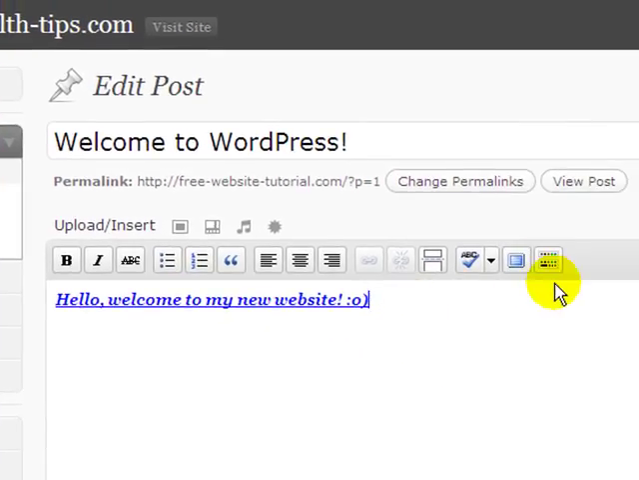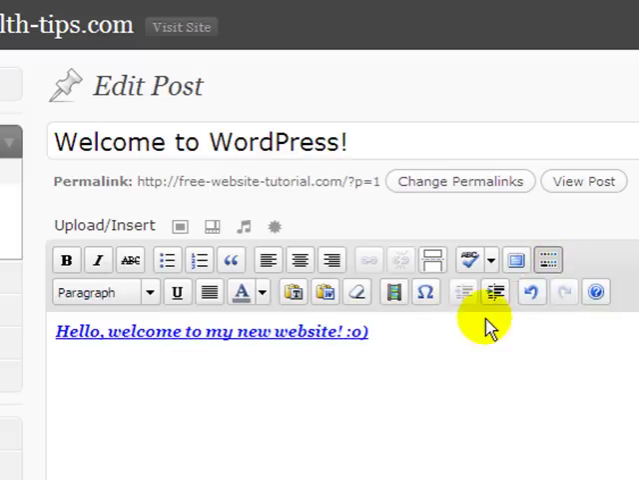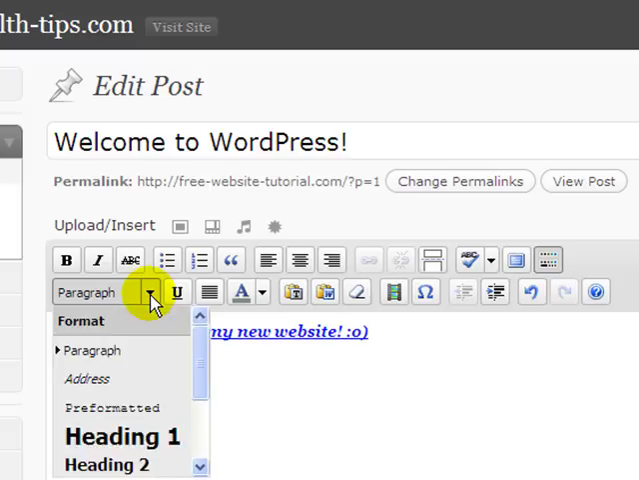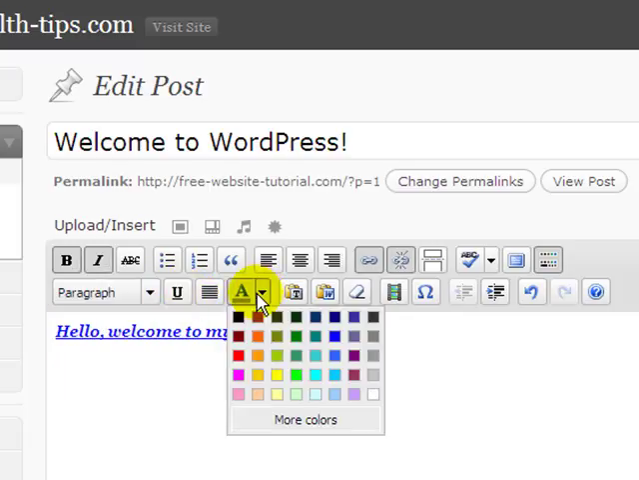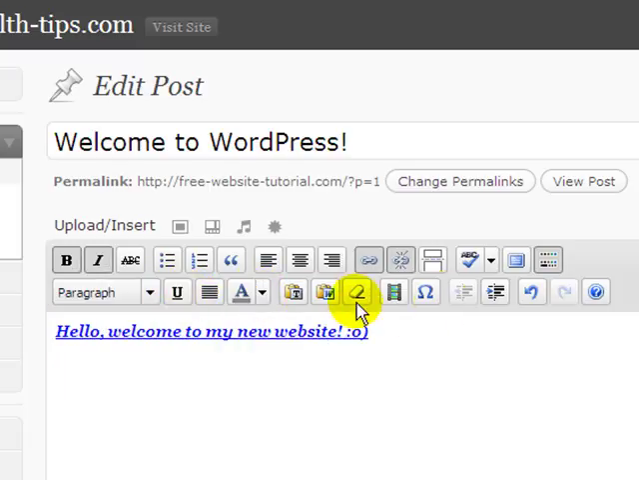You'll see this button on the end that says show or hide kitchen sink. So if I click on that one, you'll see a whole range of new tabs and options come up down the bottom. So this is very similar to Word. So you can change different headings here. So for example, I could change it to a heading 1. I can underline, I can change the font color, I can copy and paste, and there's the undo button there if you stuff up and you want to make some changes.